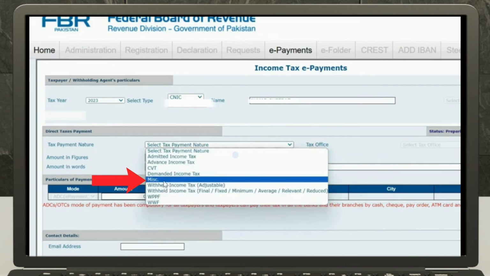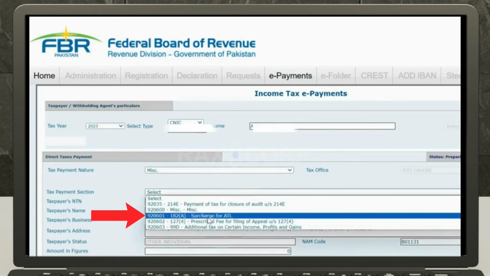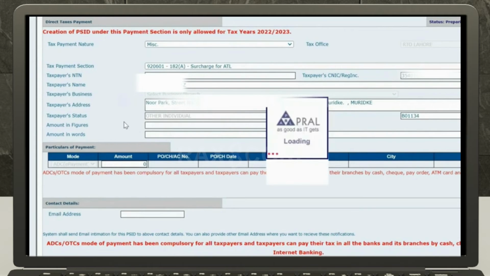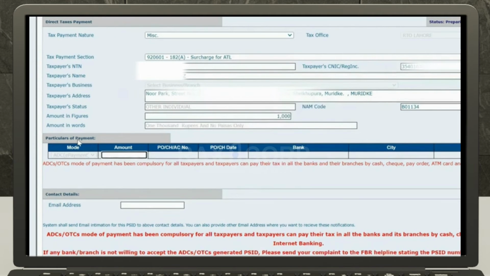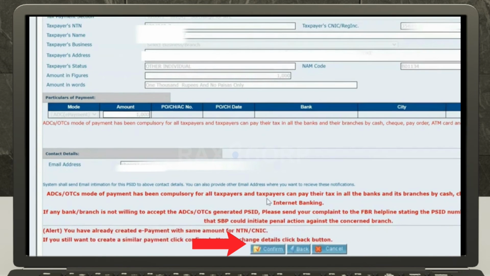Then click on the MISC from this option and now select the surcharge for ATL and enter the amount 1000 and click OK, or click anywhere and enter the amount here too. Then you need to enter your email address and you need to click here, and that's all.